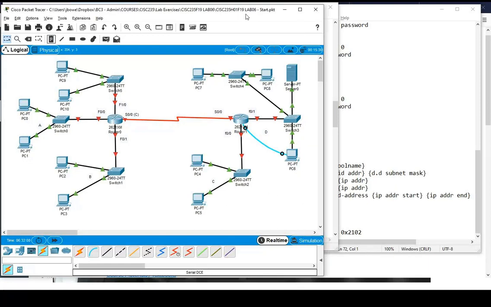Then I've got network E over here in the upper left, E. And then finally, I have network F. All right? Everybody good with that? Any questions?